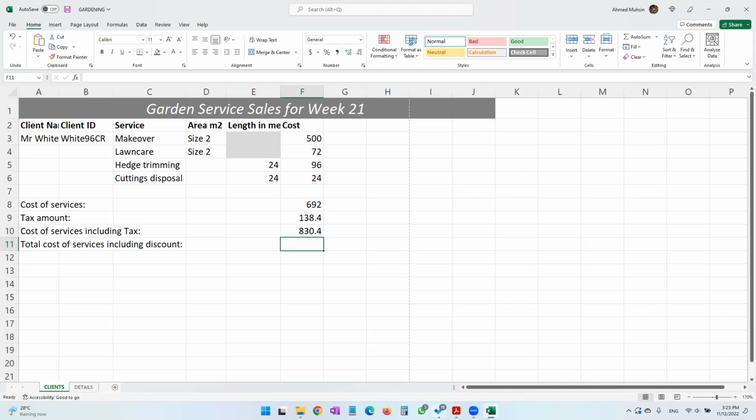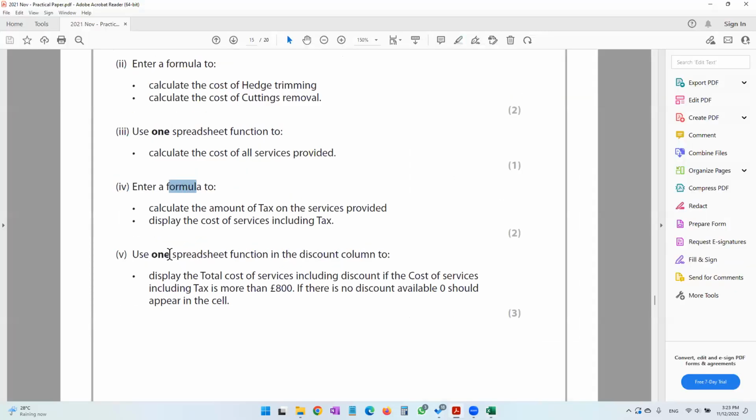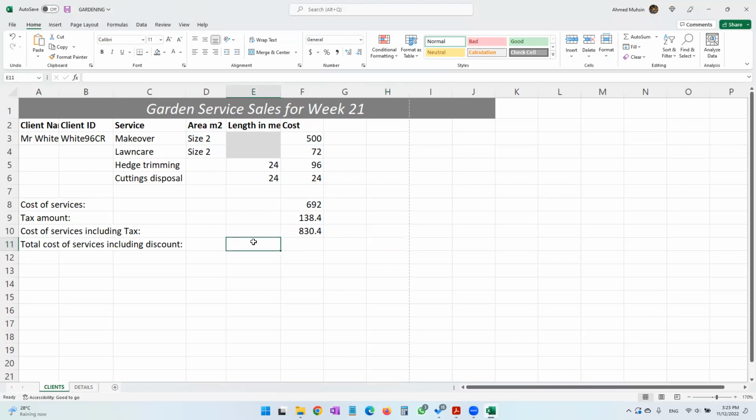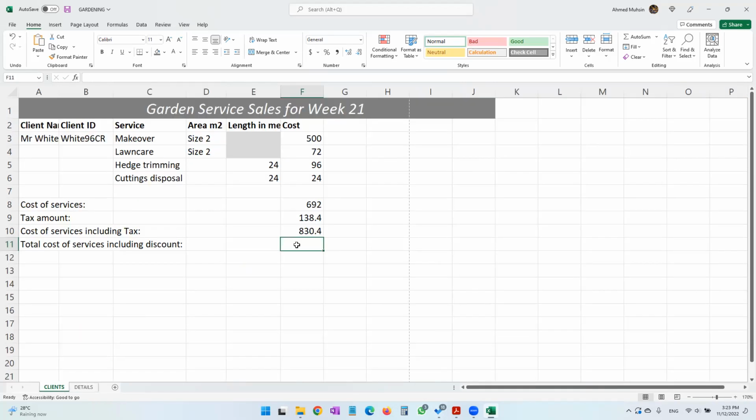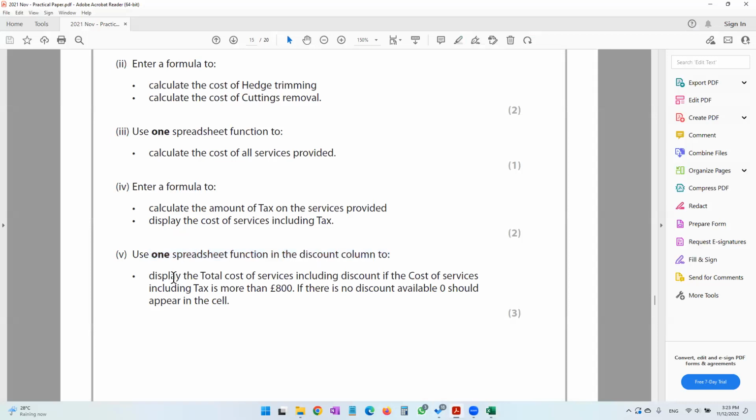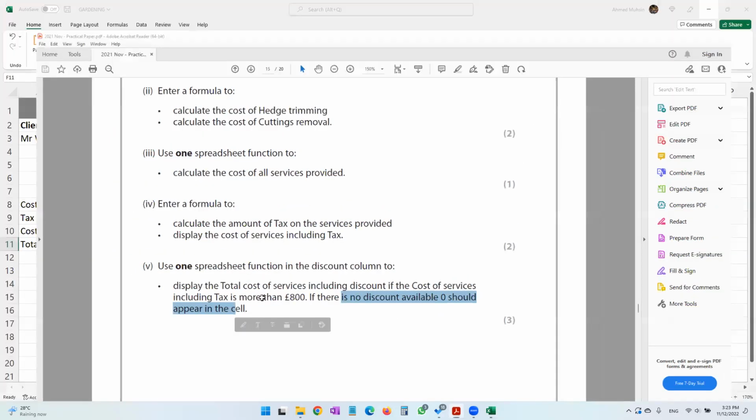Now, the next question is, use one spreadsheet function in the discount column. One in the discount column, which is over here. Display the total cost of services including discount if the cost of services including tax is more than £800. If there is no discount available, 0 should appear in the cell.